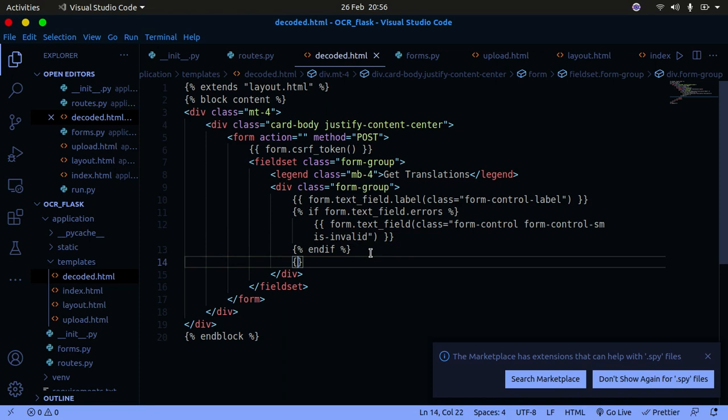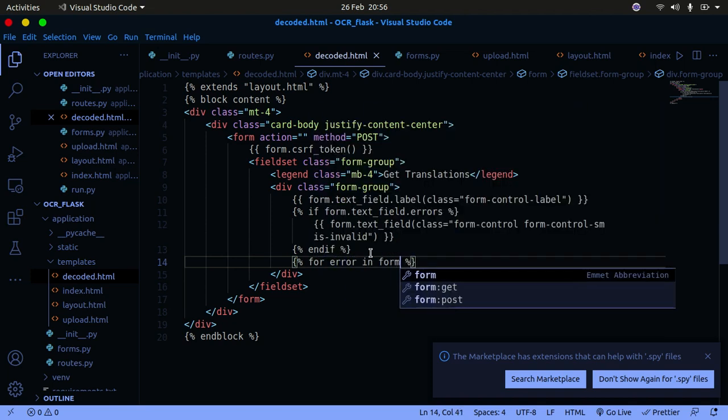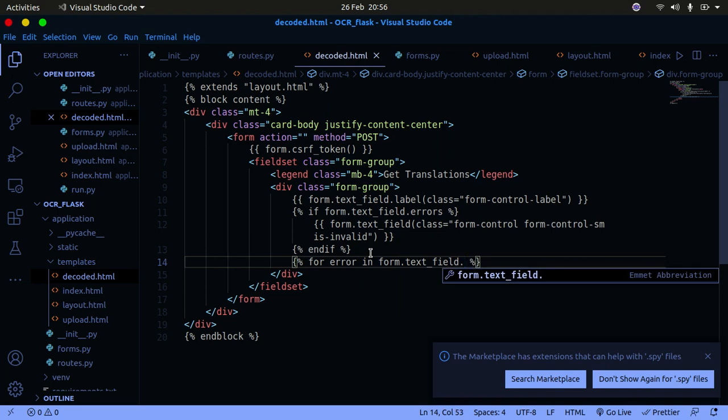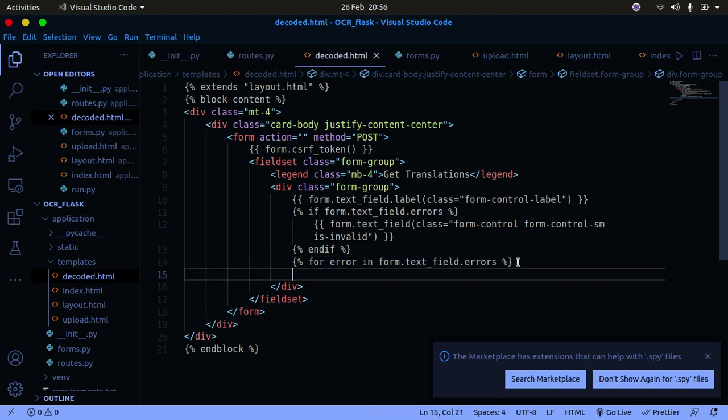And then in case there's an error, we can just loop through and print out all the errors. So I'm going to say for error in form.text_field.errors. For now we don't need all of this form validation, but I'm just showing you the standard way to create forms in a Jinja2 template. In case you want to create more advanced forms, then you'll be able to deal with error handling and all of that stuff. So let me go ahead and end this for block.